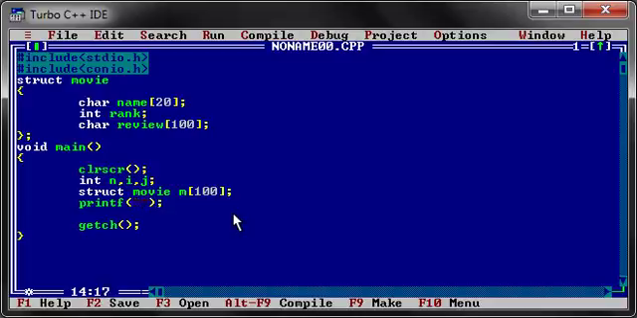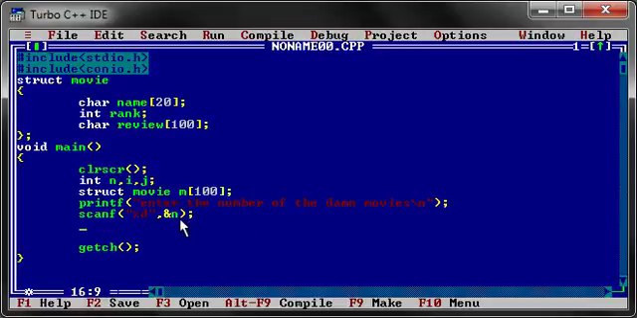Let's first make the user enter the number of movies. Enter the number of the movies. Let's put an s here so that it looks sensible. Let's use scanf and we store this number in, can you guess, n, right? There you go. So now that we have the number of movies, we can run the loop that many times and we can take the inputs accordingly.